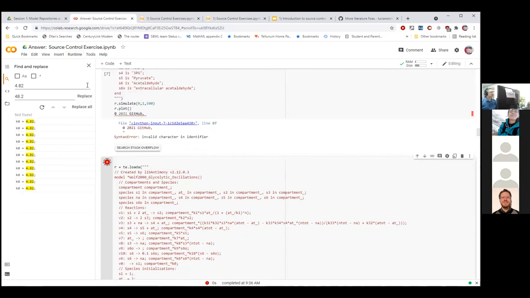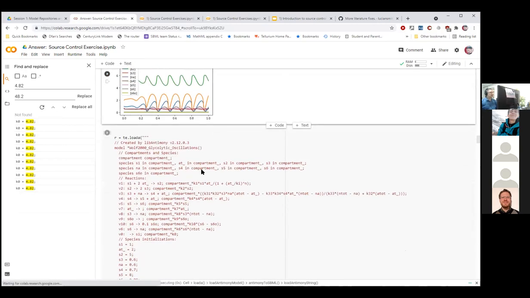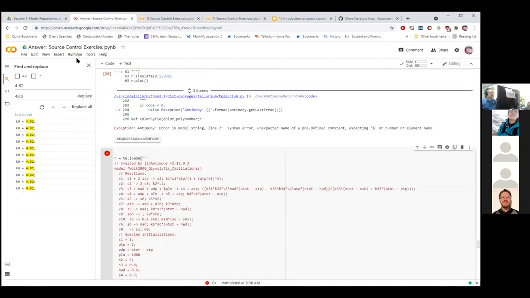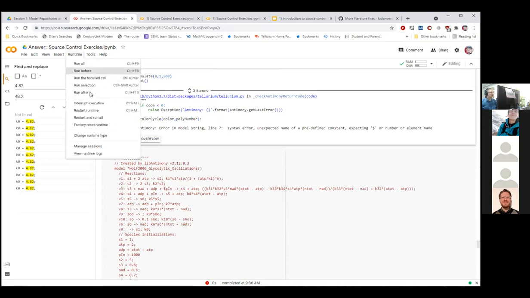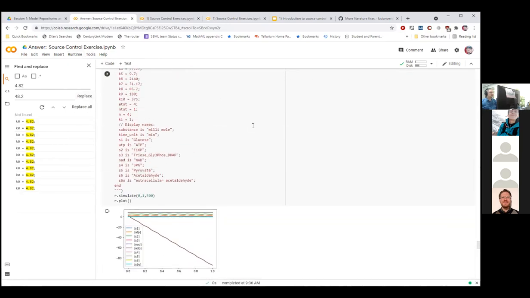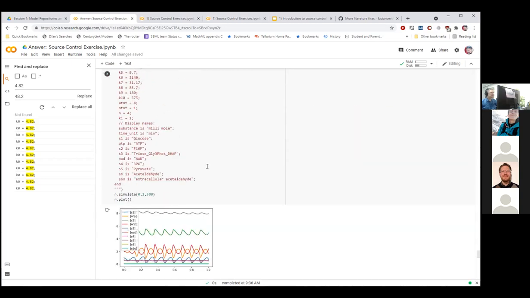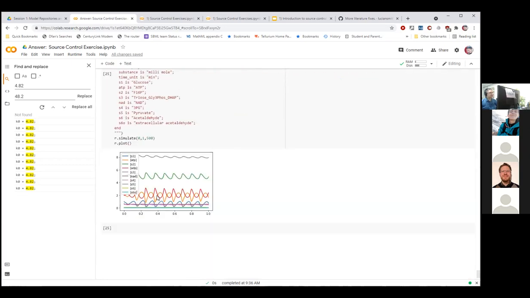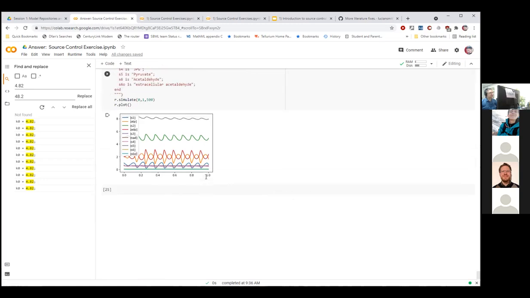Runtime, run selection, and run after. So you can see, oh, look, it's oscillating again. Here, we're gonna skip that problem. Or here, if I run after, is that gonna work? This was an interesting one. It's officially oscillating, but I made a mistake that sort of makes this concentration go negative, which I then fixed in the next one. But it's nicely oscillating. All my changes are doing stuff, and here at the end it still oscillates.